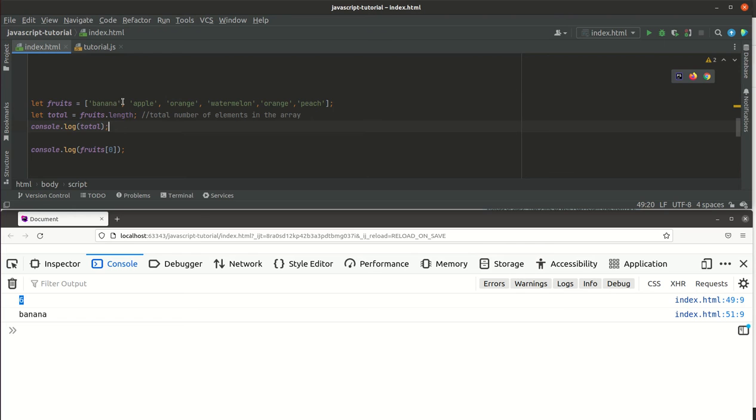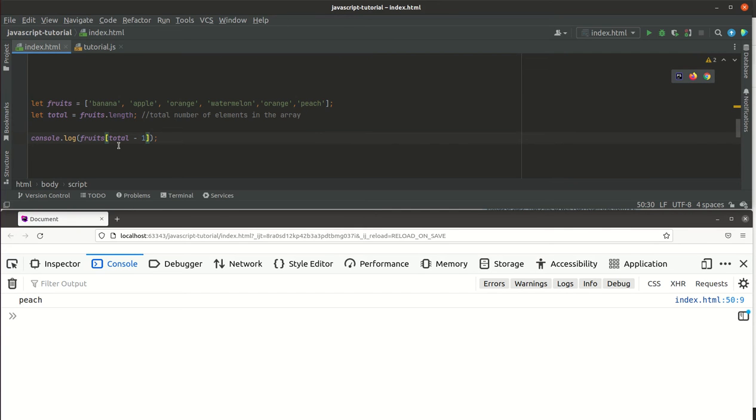Since I have 6 elements in this array, I know that the last index is actually 5, because we don't start counting from 1, instead we start counting from 0. So if we count from 0: 0, 1, 2, 3, 4, and 5. So I can write it like that, total minus 1, and it will print peach, because the last element index becomes 5 over here. Let's print it as well. As you can see, it's peach.